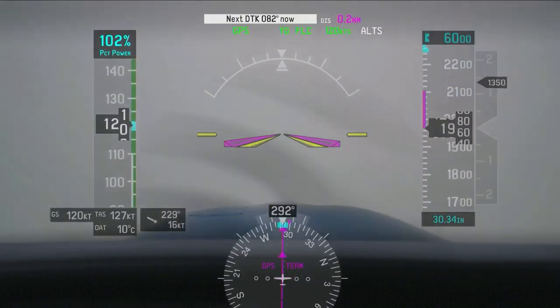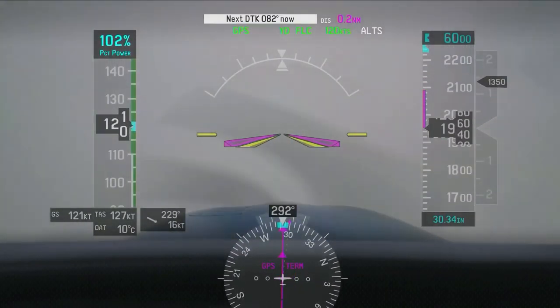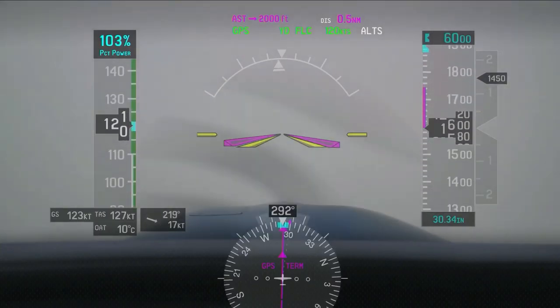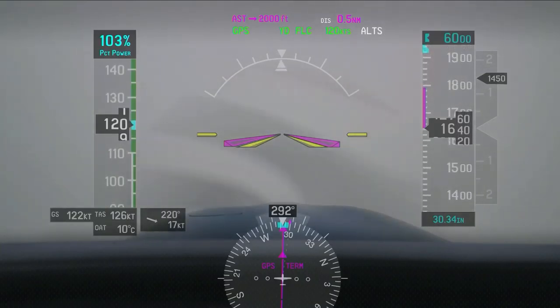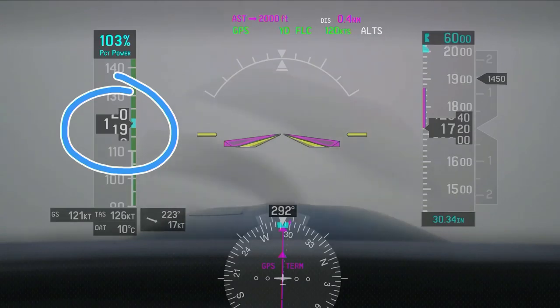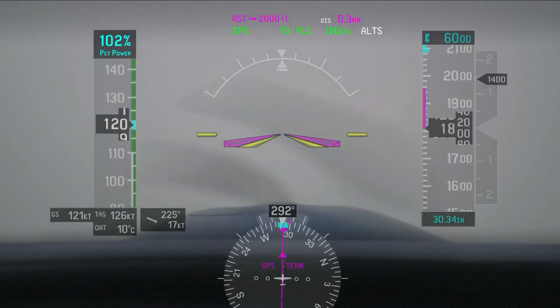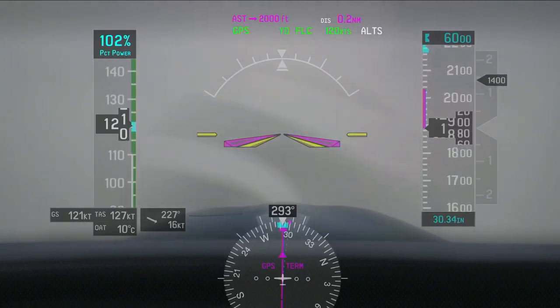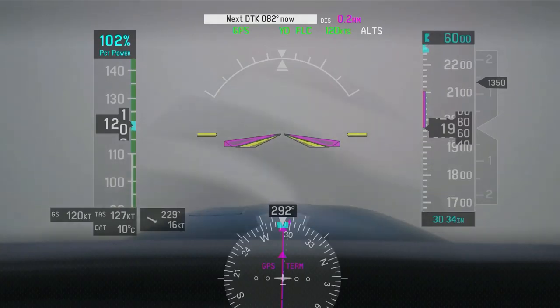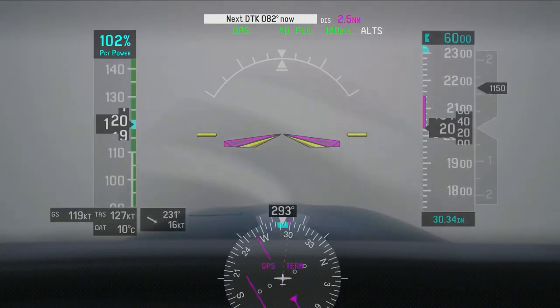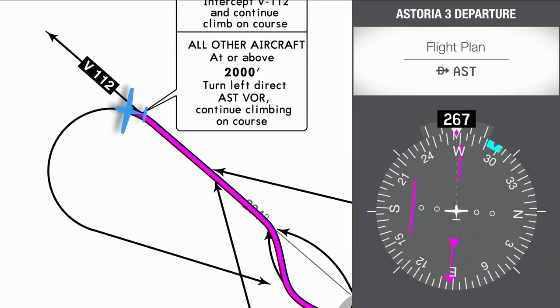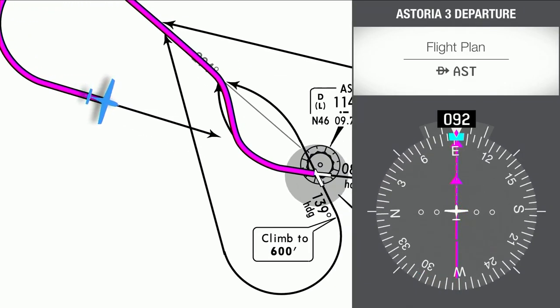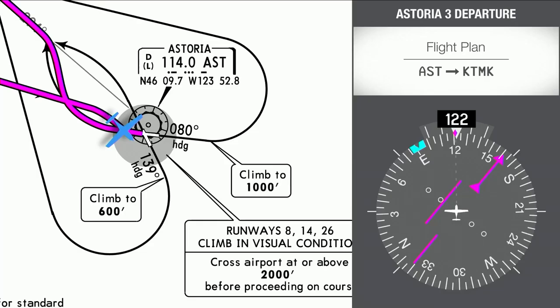Okay, so let's go back to the video as we cross 2,000 feet. Or as we are established on that radial, which is right here. And you can see we're just tracking straight out. We're holding our cruise climb speed of 120 knots. I have that set up on the flight director. And we're waiting for 2,000. We can see we're closing in now. You'll see the GPS will prompt us next direct track 82. And so now we'll start our turn. And if we look at the map again, that turn is going to be a left turn around and then back to the VOR and then on course.